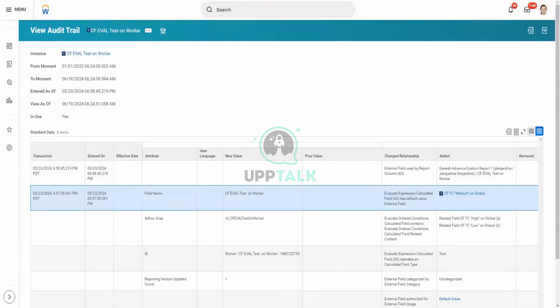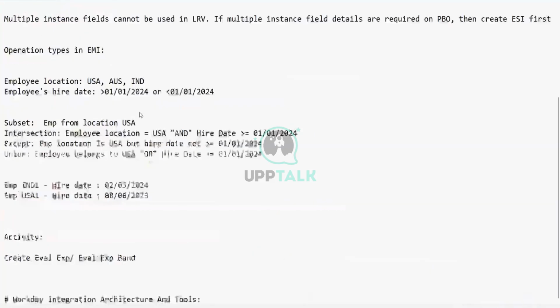The next topic we are having is this: now you understood the reports and the custom calculated fields. Now it's time to understand the terminologies which we are going to learn in the integration architecture and tools.